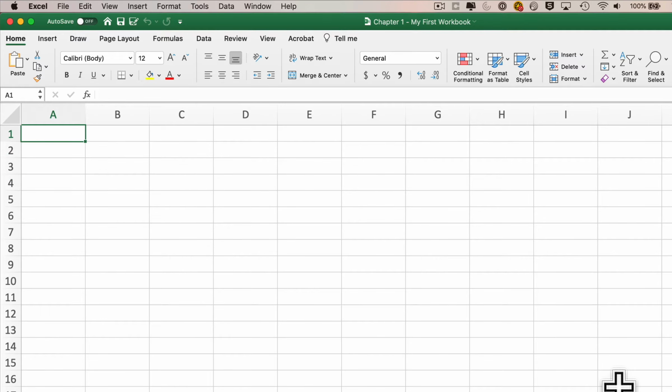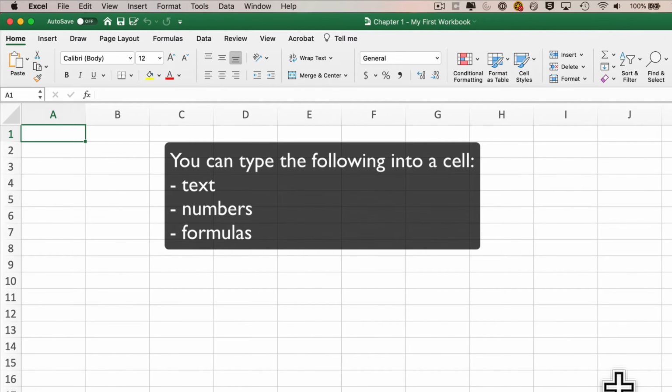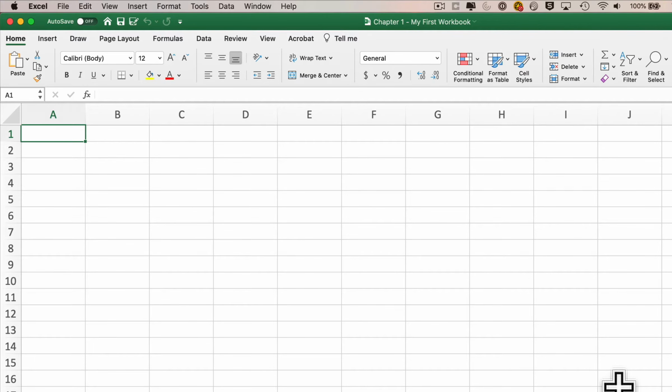Now when we type in a cell, we can enter one of three things: text, numbers, and formulas. So let's try out all three of these. First, let's enter some text. So in cell A1, type the word quarter.